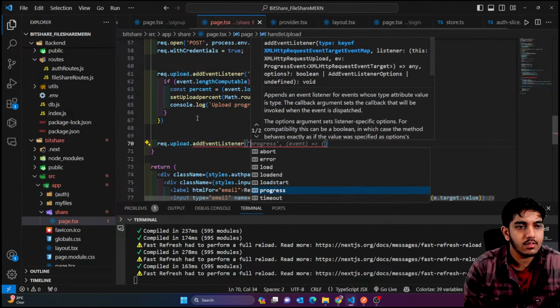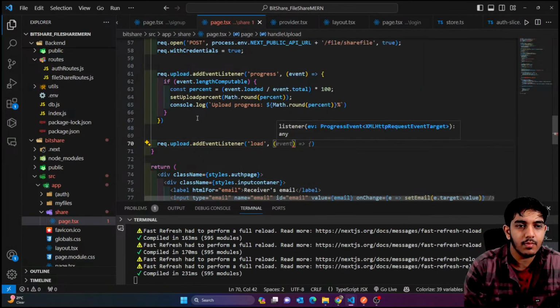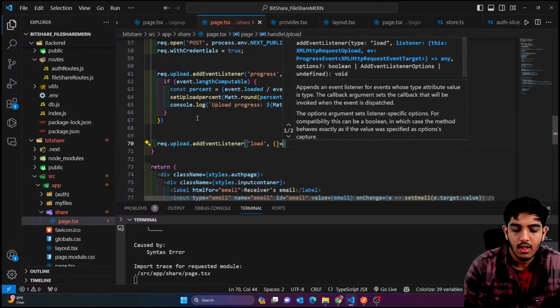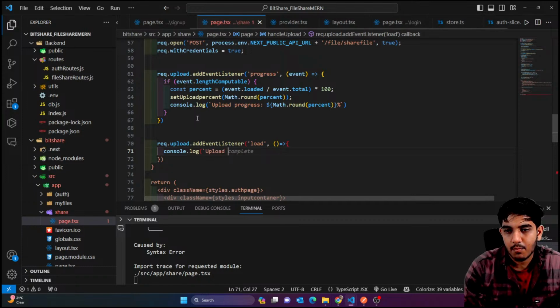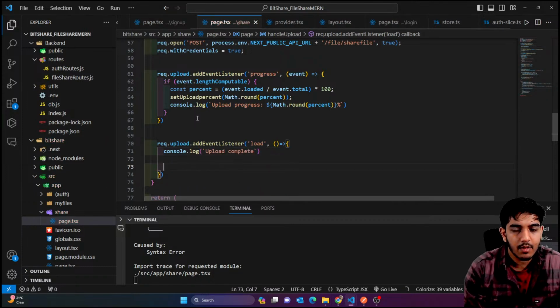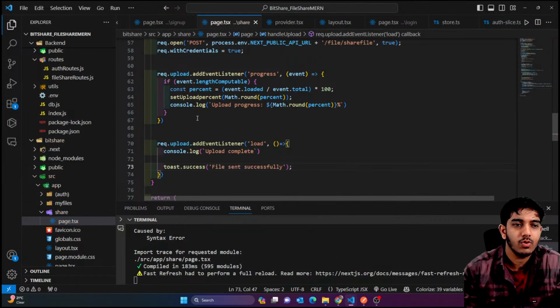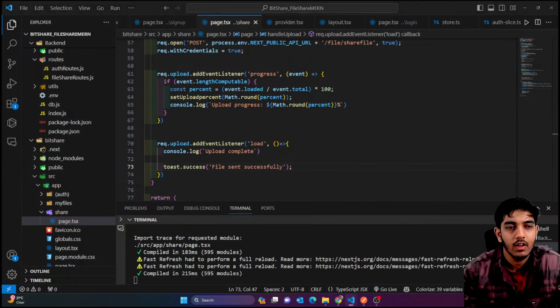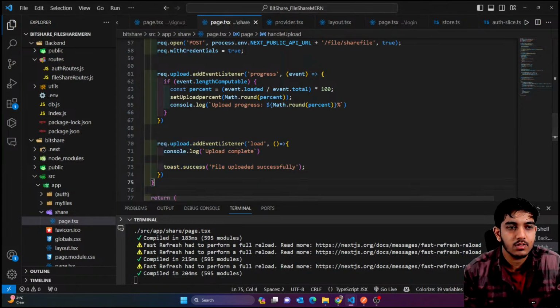and inside this I can simply say load. This is another event which would simply tell me whether the file is fully uploaded or not. If the file is fully uploaded, I'm just gonna say console.log upload complete. I'm just talking about the file, I'm not talking about the request being completed. So you can say file uploaded successfully. In this case the file is uploaded successfully.